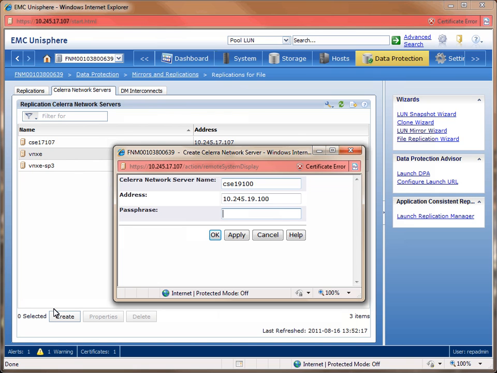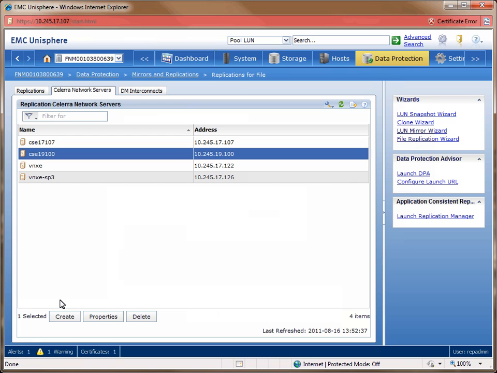After you enter the passphrase, you can click OK to create the connection. Once the connection is created, it will be listed on this tab. Next, you will have to create a peer connection so that the destination control station can talk to the source control station. For the purposes of this demo, this peer connection has already been created.